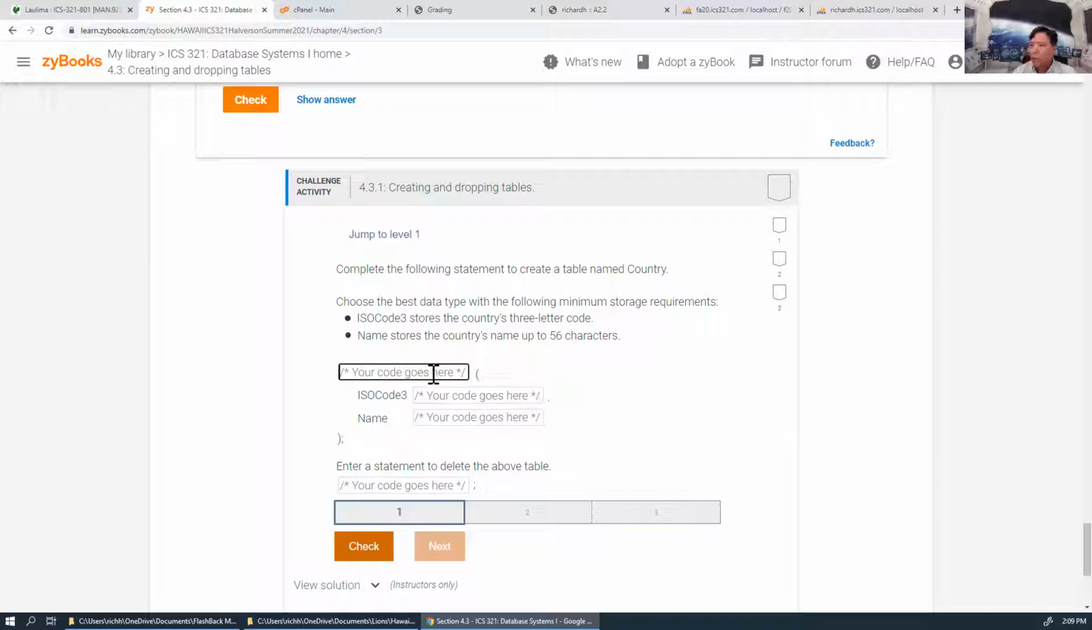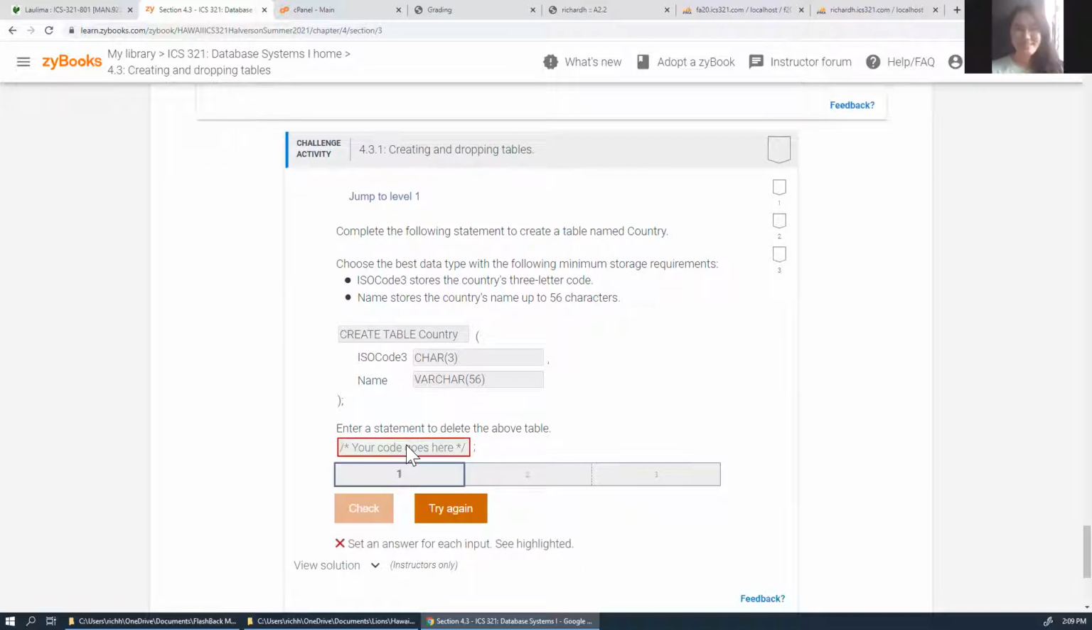I put some code. Create table country. ISO code would be char 3. Yep. And name would be varchar 6. Oh, I forgot to do something. Would that be drop? To delete the above table with that. I went and screwed up.